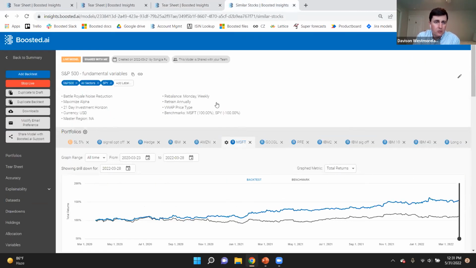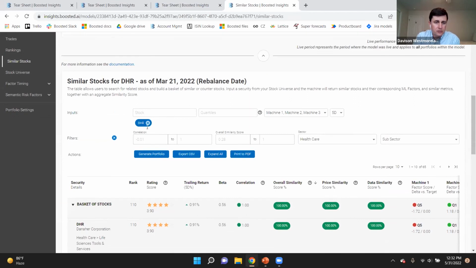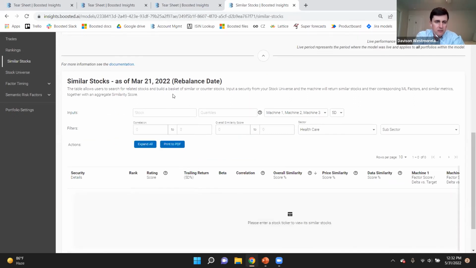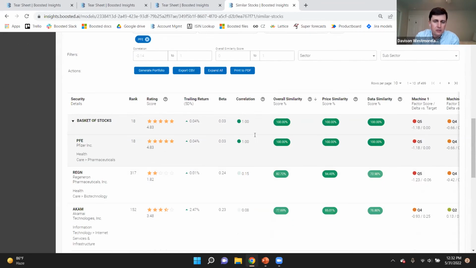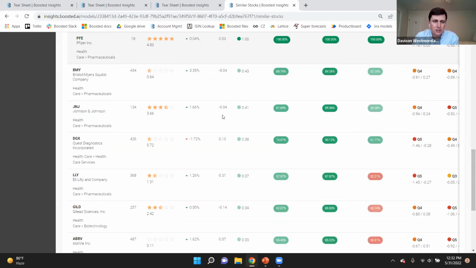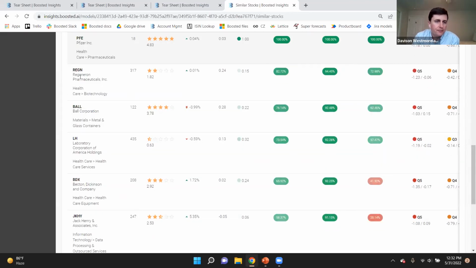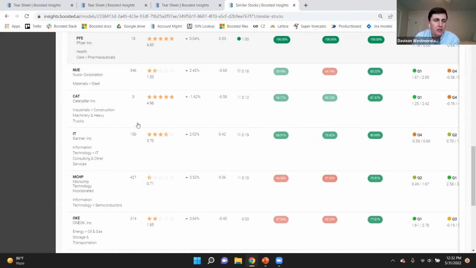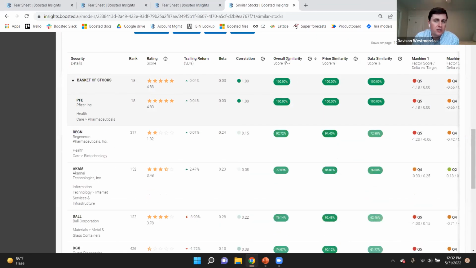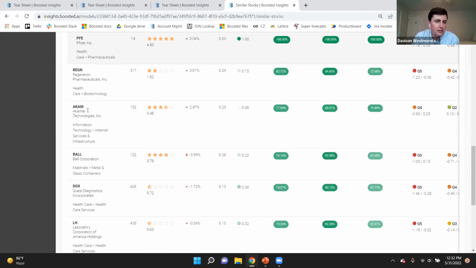So if we go back to similar stocks, we have data here. We put in PFE, Pfizer, and look at correlation. Stocks most correlated to Pfizer are Bristol Myers, Johnson & Johnson, and DGX. In terms of price similarity, meaning stocks that are moving with Pfizer, we're seeing Regeneron, Ball, which is a materials company, interestingly, and LH. In terms of data similarity, we're finding NUE, Caterpillar, and IT, and then overall similarity, Regeneron, AXAM, and Ball.